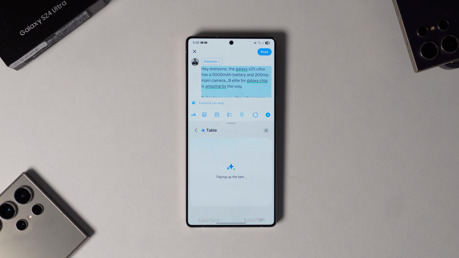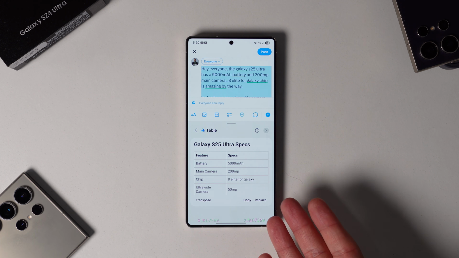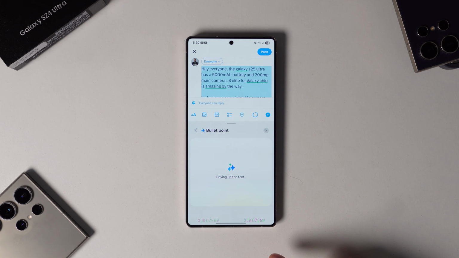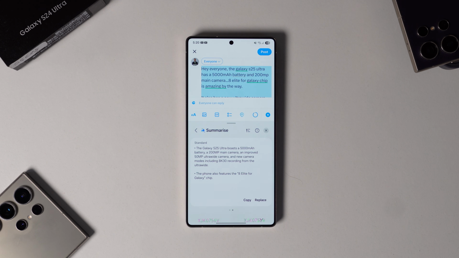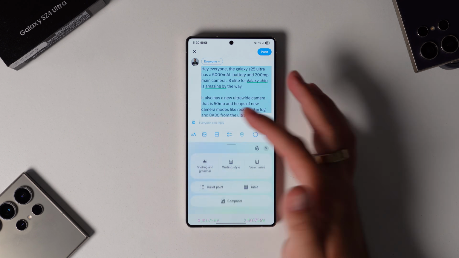You press the AI icon and a little menu comes up down the bottom. There's a whole bunch of things in here. There's even the option to make a table. If you've got a whole bunch of things and data, you can organize it into a table. There's also an organize one, which can organize things into bullet points. There's a summarize function, and there's the other stuff too, like message composer and all that sort of thing in there.